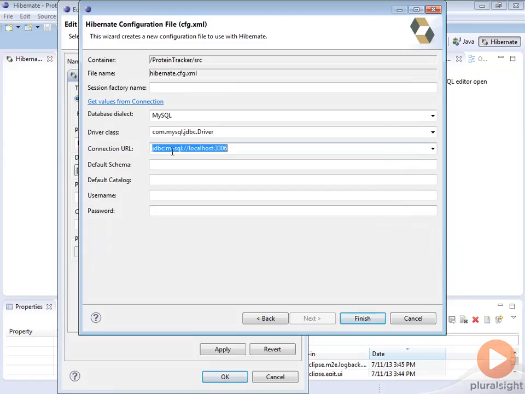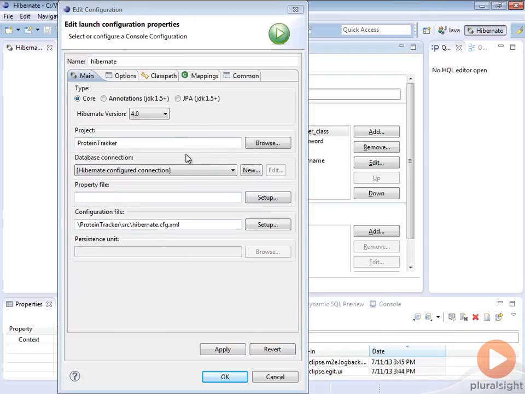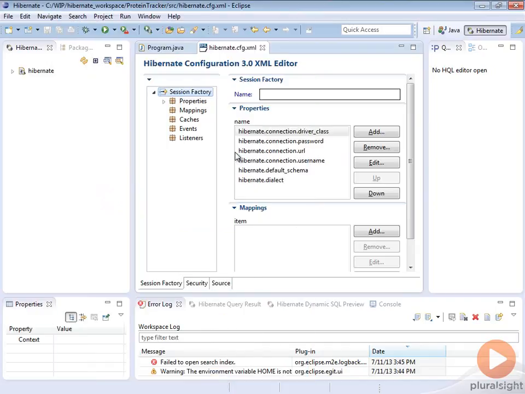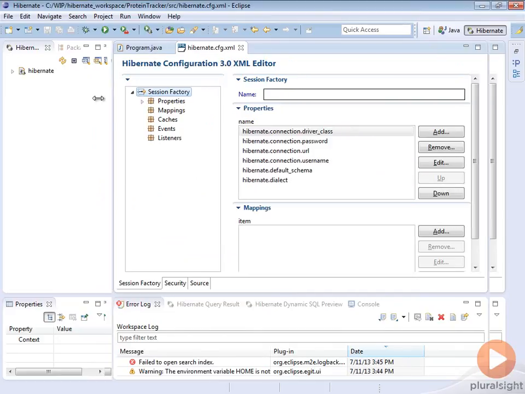So now we can go back over here, and for default schema, we're going to have protein_tracker. We won't have a default catalog. We have a username, which is app user, and remember our password is app user as well. Then I'm going to click finish. So now we have our main configuration file. I'm going to go ahead and click apply and then OK. And we'll minimize this over here so we can see this a little bit better.